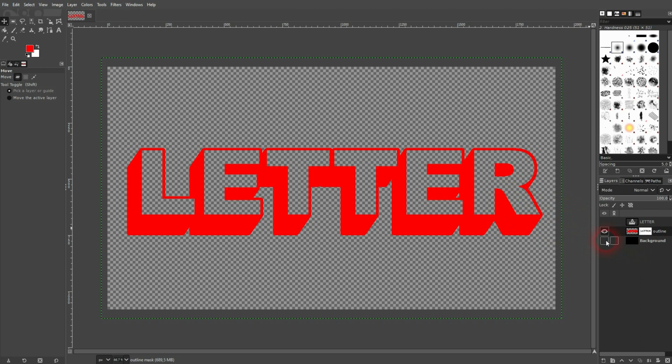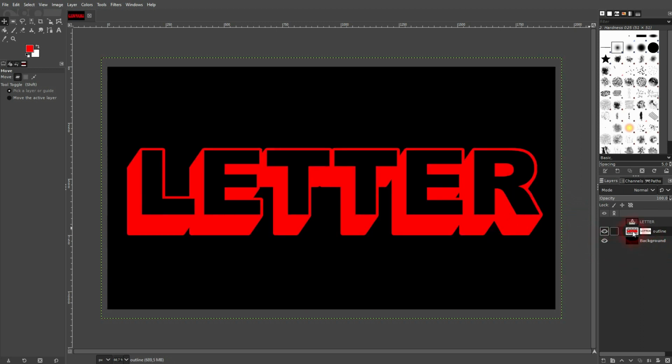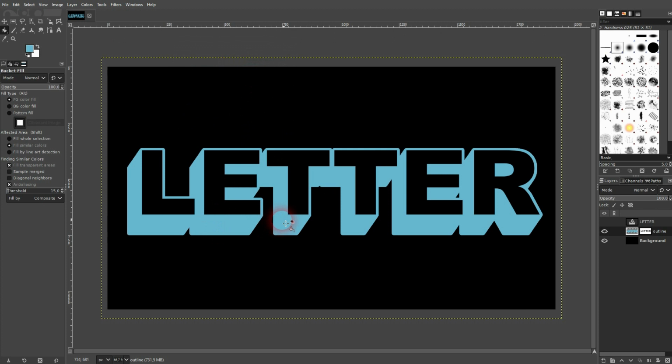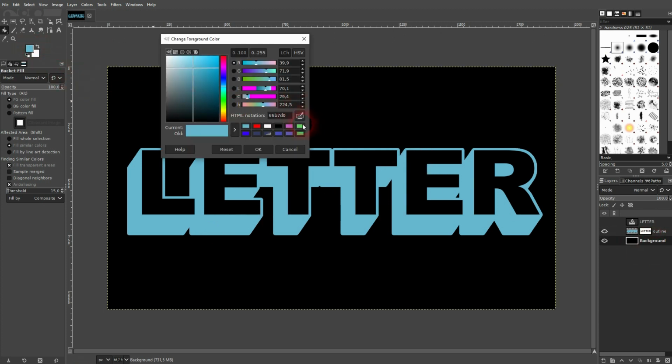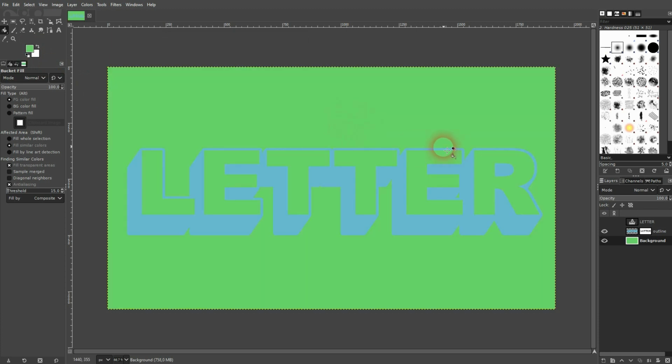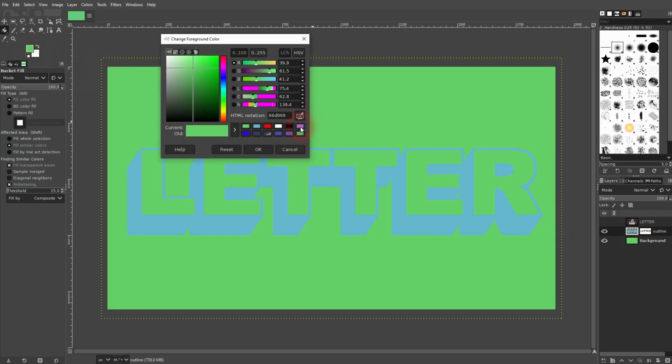So let me switch to the outline. Make sure that you're not on the layer mask, you want to be on the outline. I'll pick a different color and use the paint bucket tool, left click. Same for the background. Or maybe the contrast isn't that good. So let me switch back to the outline and I'll pick a different color. Maybe something pink.